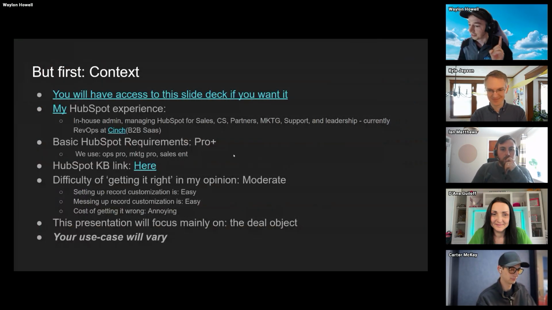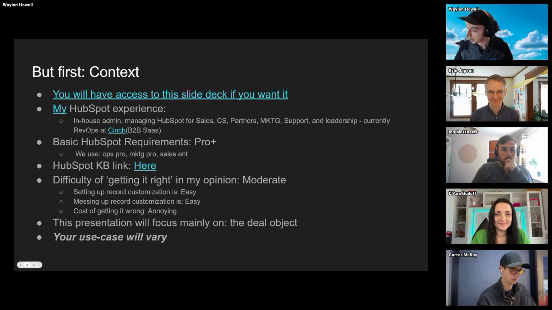But first, like any good AI prompt, we're going to add some context. I'm not going to read all this. I'm going to send this, though, in the chat if anyone wants to view this with me. Just to give you an idea of where I'm coming from, what my portal's like. You will need Pro Plus to use this from a HubSpot perspective. But your portals are obviously going to be very different to mine. So I encourage you to think about this through your own lens.